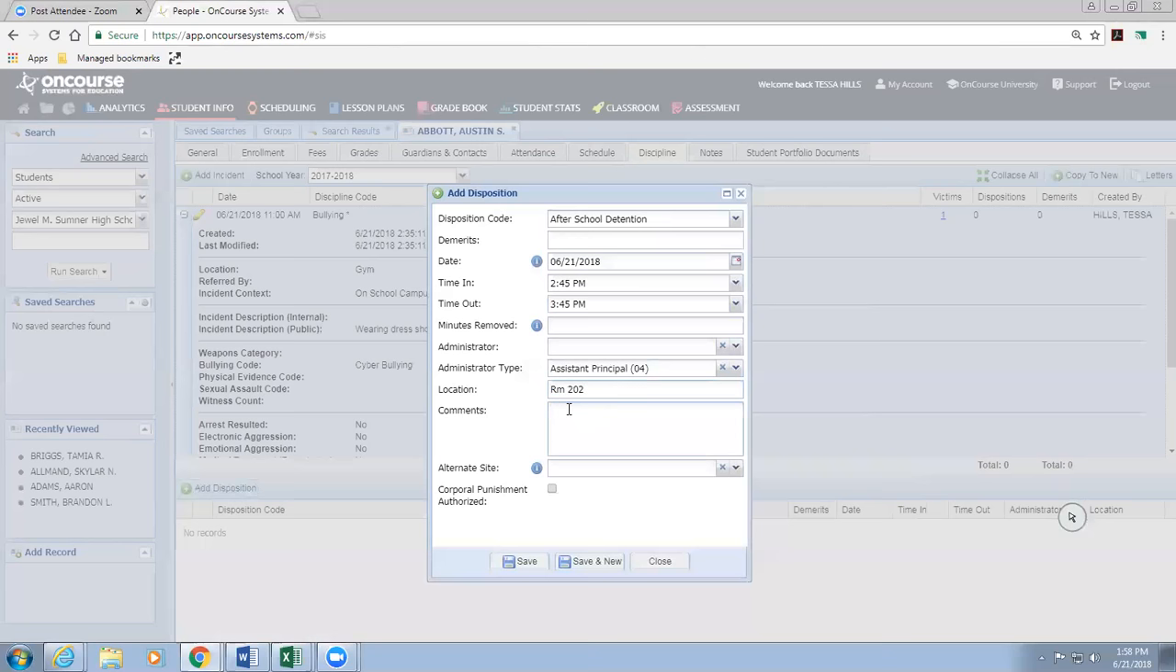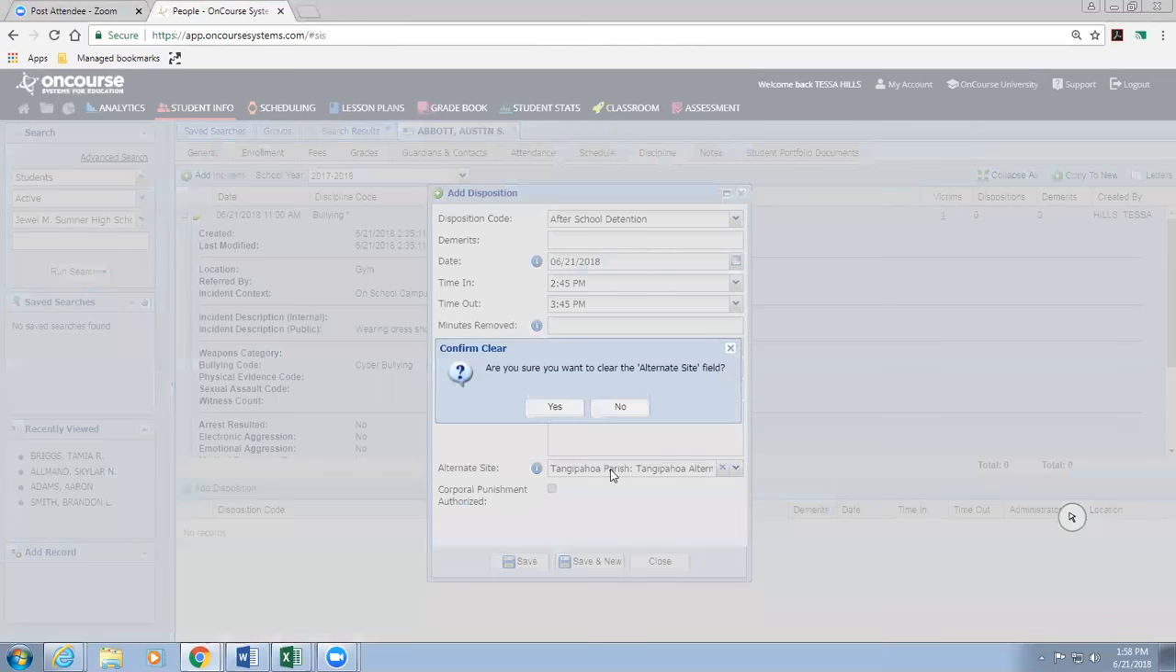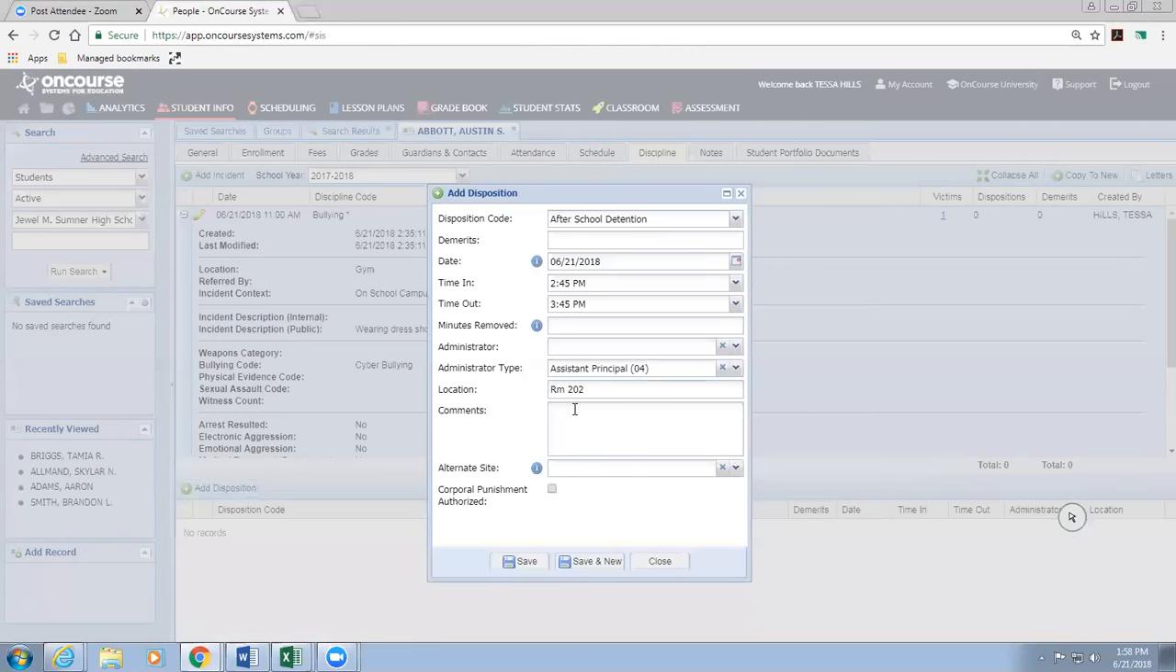You can leave a comment. So if you had a comment about this specific disposition, you can type it in this box. If you have no comments, then you can just leave this blank. If this was taking place in an alternative site, then you would go ahead and fill this field out here. Remember, to clear a field, you have that little X, and then we can go ahead and clear that value.